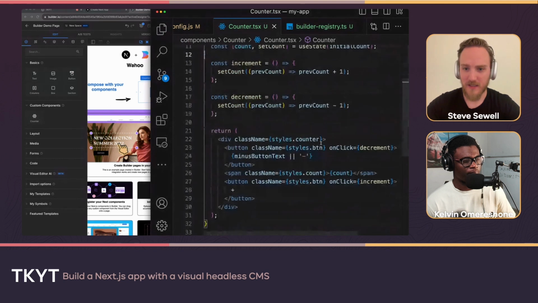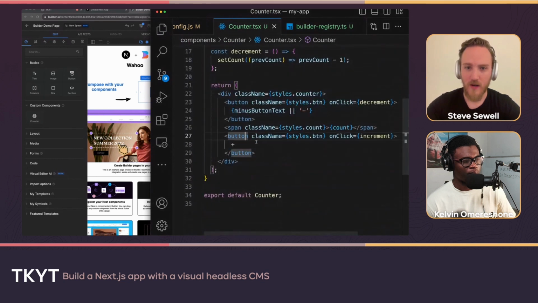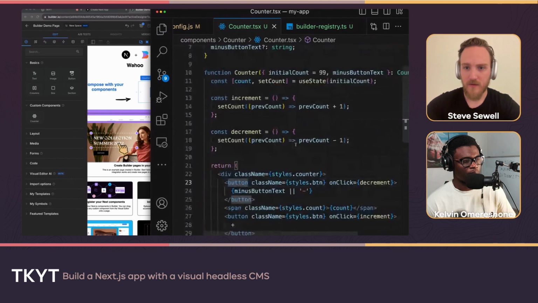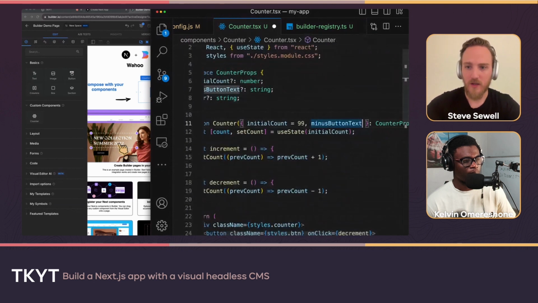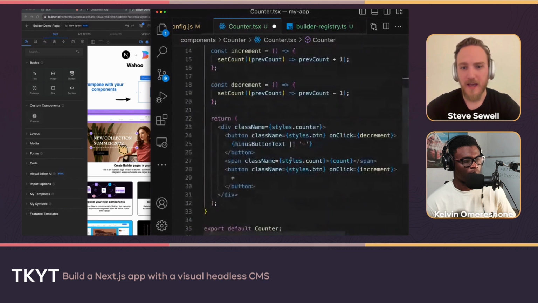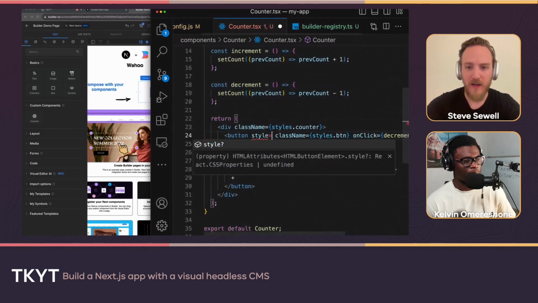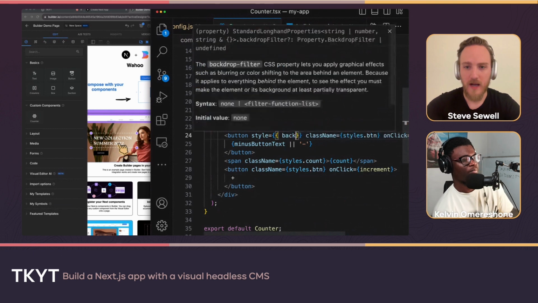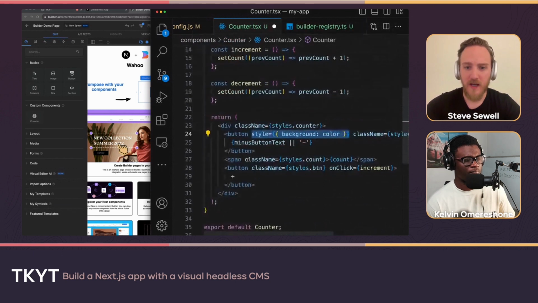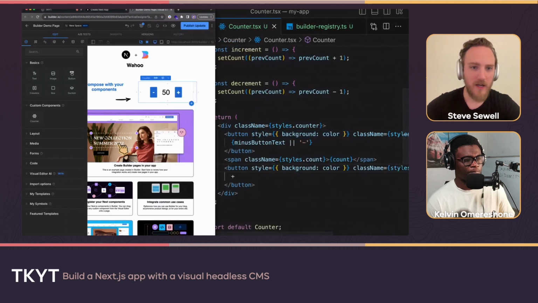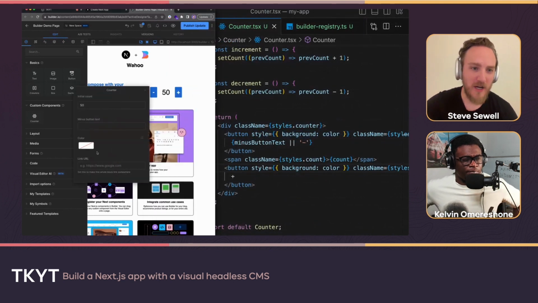And then let's utilize this color. Let's go. Color will be a string here. We want to use color. And we'll say if we provide a color, we'll set background color. Otherwise it's undefined, and I think this will behave nicely. Okay, cool. So now it actually immediately updated.